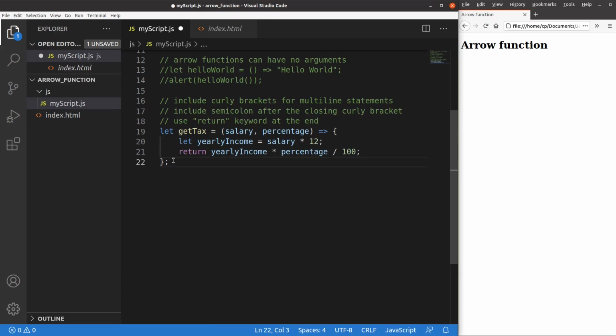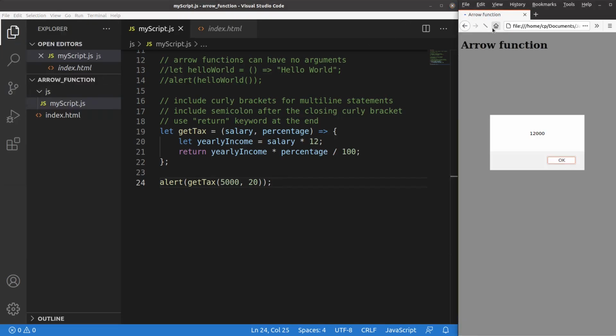Okay. So how can I call the getText function? I can do something like this. So when I have a salary of $5,000 and the tax percentage is 20%, what will be the tax for the entire year? Let me see. Save. Reload. Yes, I will have $12,000 to be the tax for the entire year. So I just calculate the yearly income first, which is equal to 60,000. And from 60,000, I'm going to take 20% of it to be the tax for the entire year. So the amount will be 12,000.